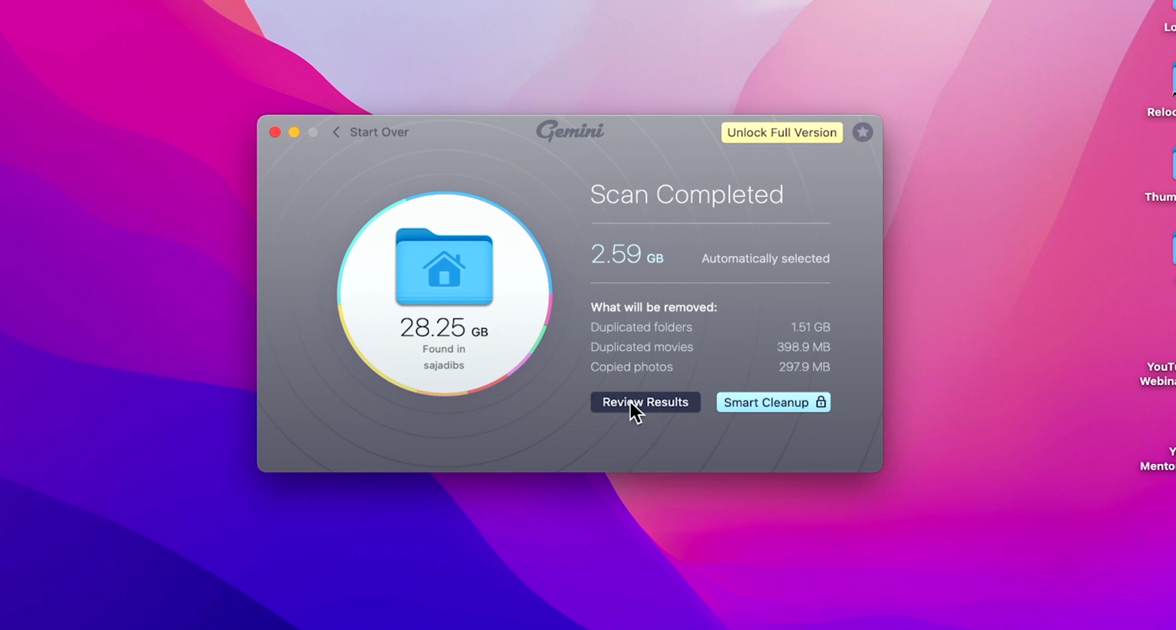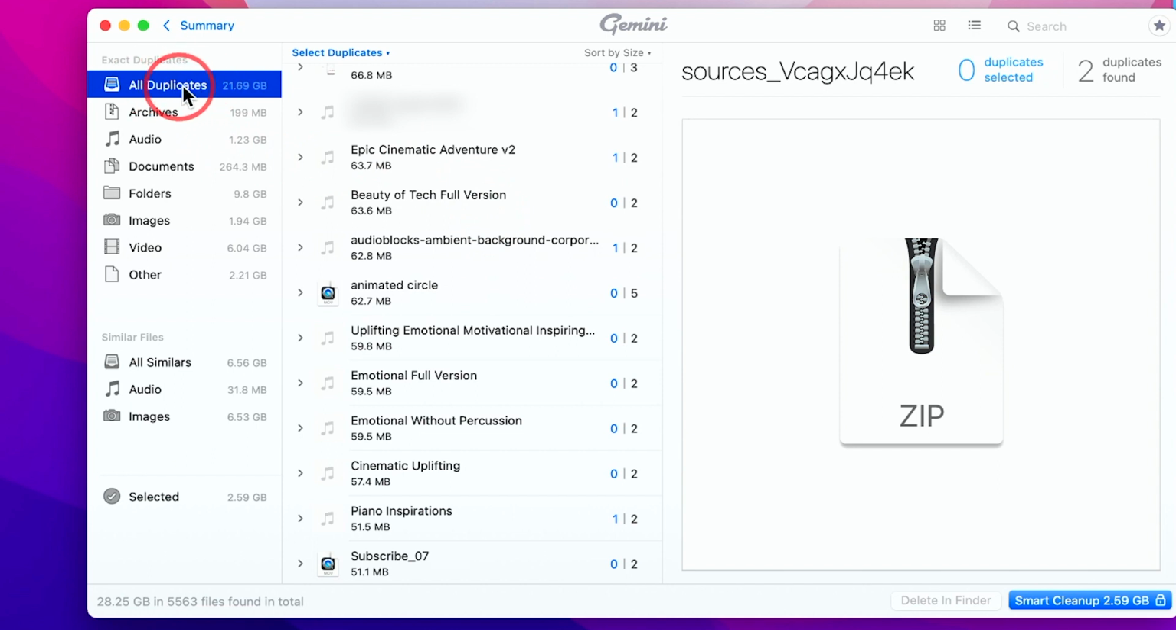So let me go ahead and press review results here. And here are a bunch of the duplicate files, about 21 gigs. And you can see right here on the right side, it shows me how many there are. In some cases, like this one, I've duplicated this multiple times. So there's 5 copies. This one has 3 copies.